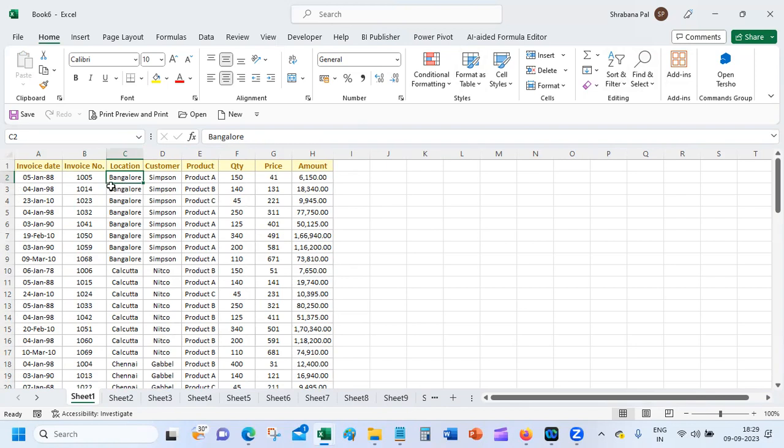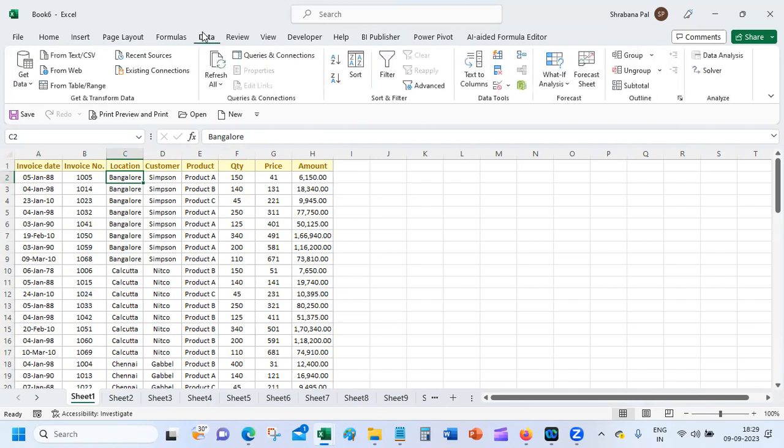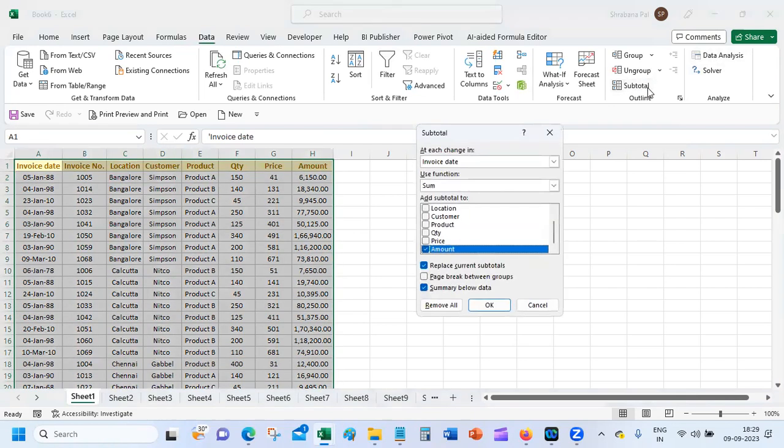Okay. Now I'll go to formulas. There is nothing here. I go to data. On the right hand side, you will find there is something called subtotal. Under subtotal, you can say at each change in what? Change in location. At each change of location, I want a subtotal of what? This amount.